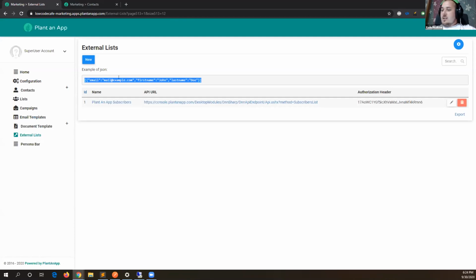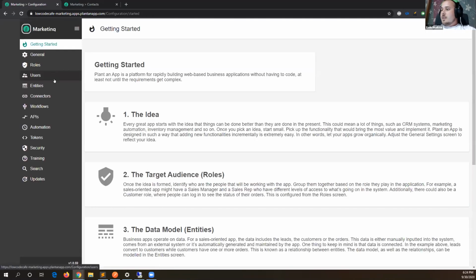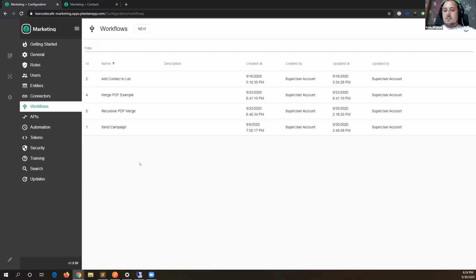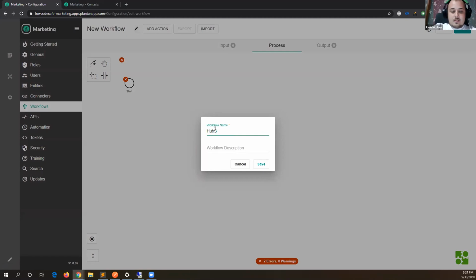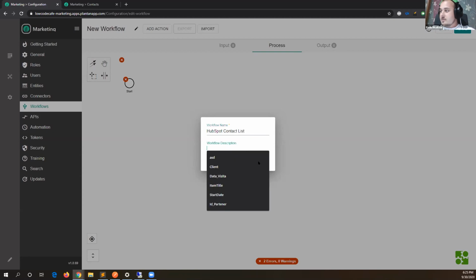So in doing that, the first thing we'll need, and I think this is the first step, is to create a new workflow that actually requests HubSpot and parses the information from HubSpot in a friendly manner, so we can reuse it after that. So I'm just gonna create a new workflow, and I'm gonna call it HubSpot list, contact list. Sorry, HubSpot. I'm gonna add the description to be the same.